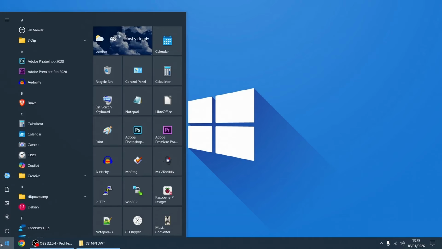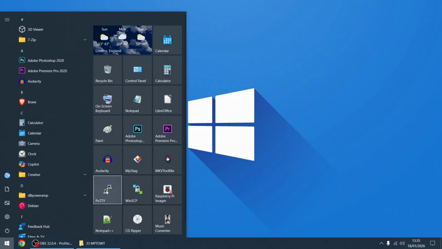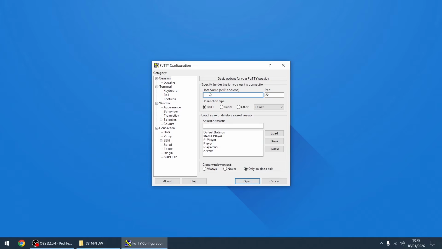Right, we're going to be using a bit of software called PuTTY. So I'll just open that up. Host name is the IP address of your Raspberry Pi again. So mine is 192.168.1.150. I'm just going to save it in case I need to use it again. Call it any name you want to, entirely up to you. And just click save.